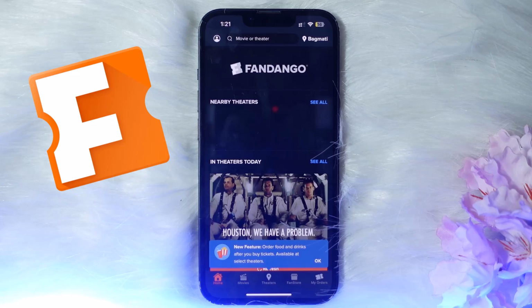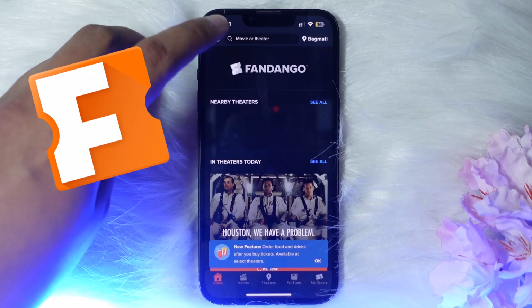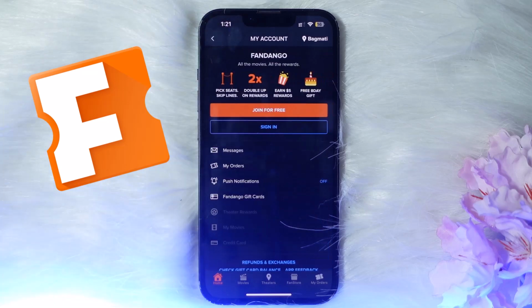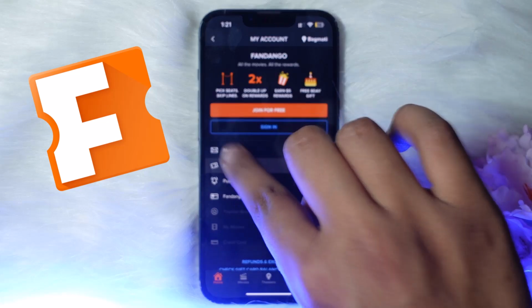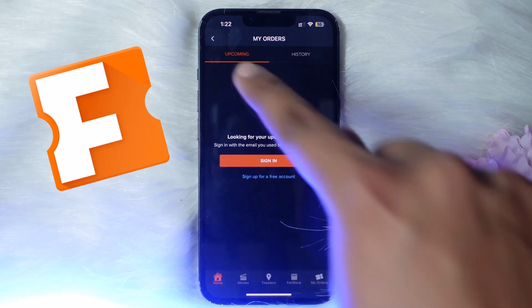You'll see various options on the bottom taskbar as well as the upper taskbar. So you just need to click on the profile icon at the very top left, and on the profile icon you'll see the option of join for free, sign in, and all other things. If you want to cancel a ticket, you just need to click on the option of my orders, and under my orders you'll see the option of upcoming and history.